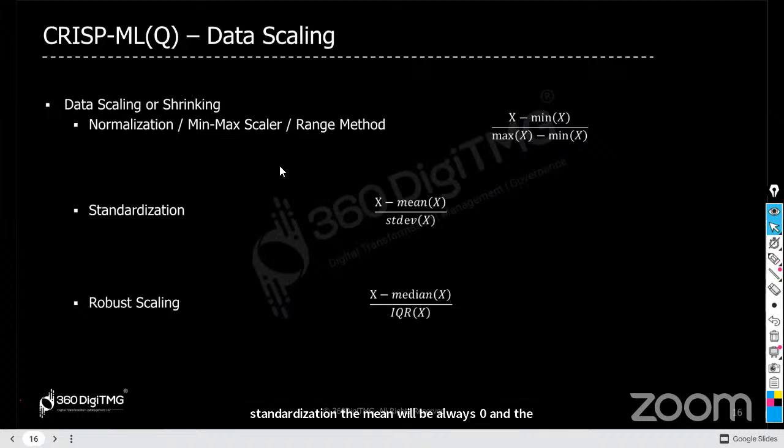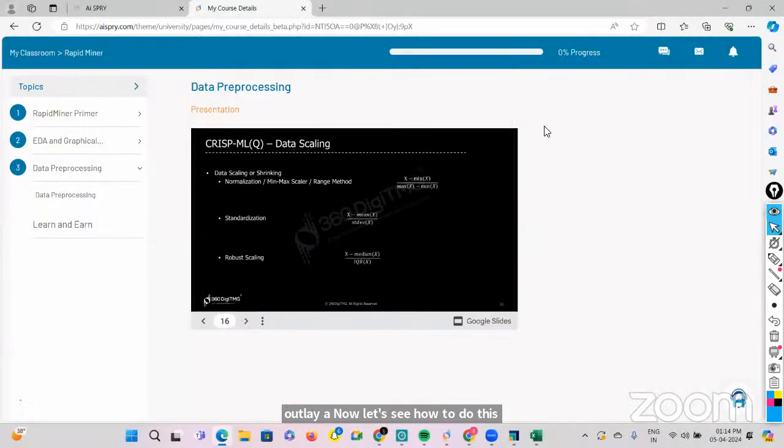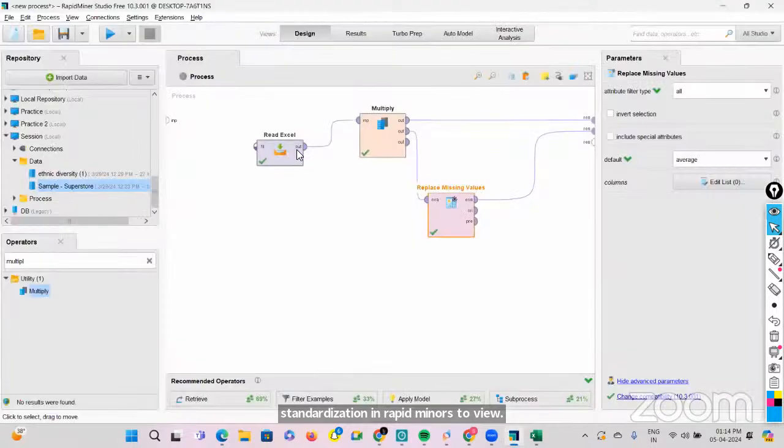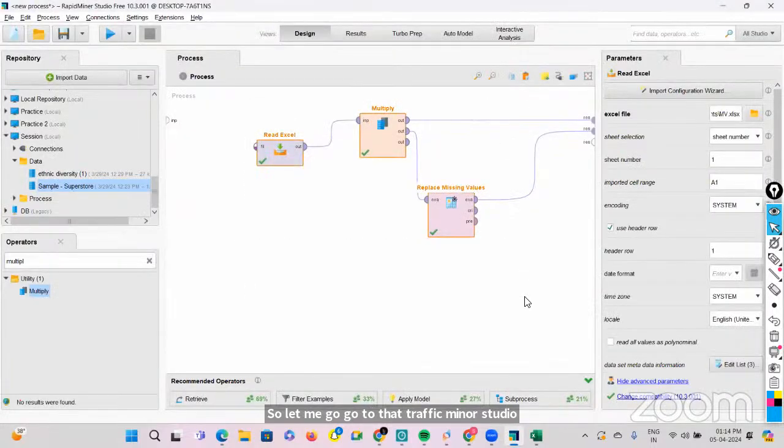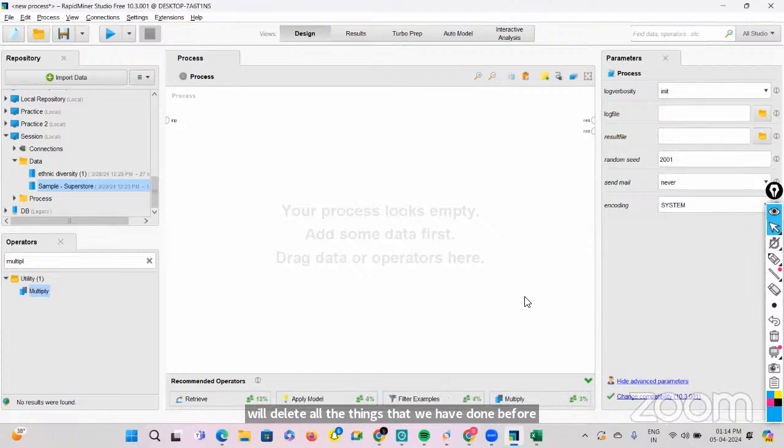And in robust scaling, we will prefer mostly the scaling technique when we have outliers in our data. Now let's see how to do this normalization and standardization in RapidMiner Studio. So let me go to that RapidMiner Studio here, and I will delete all the things that we have done before. I'm emptying my process.